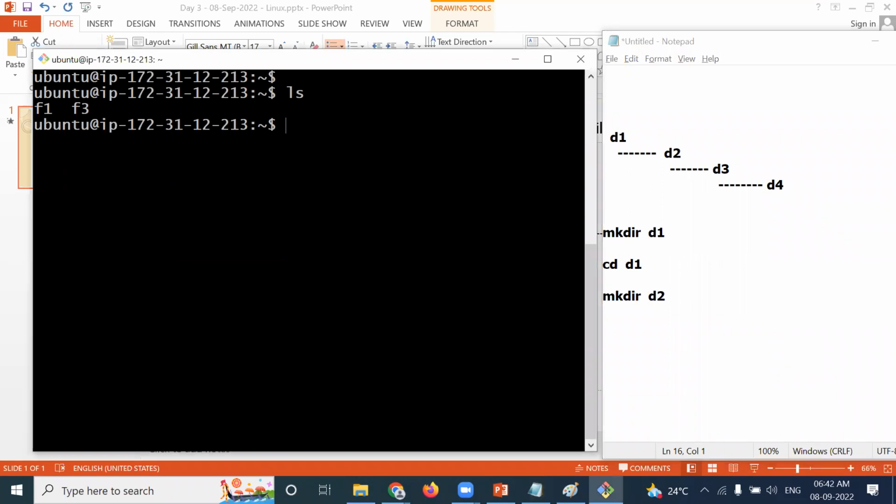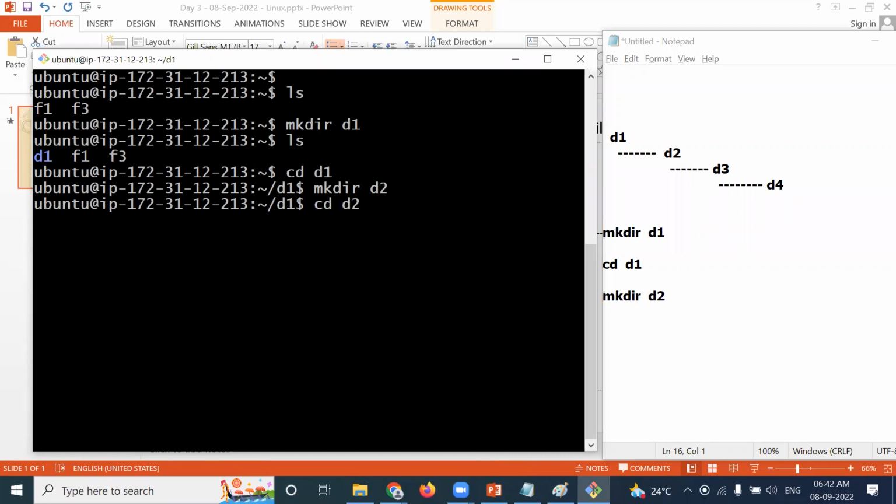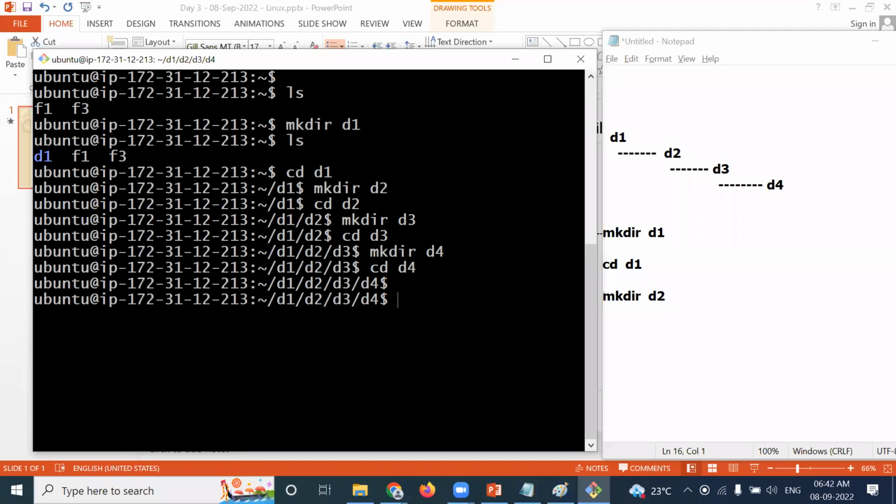So let's go ahead and create it. mkdir, I'm creating my first directory, and it got created. ls is to see the list of all the files and directories. You need to create d2 inside d1, so you need to enter into d1. Very good. mkdir d2, cd d2. Perfect. mkdir d3, cd d3, and inside d3, please create d4 and now enter into d4. If you want to know the current path, we have a command called print working directory. My dear friends, this is what we want to do.